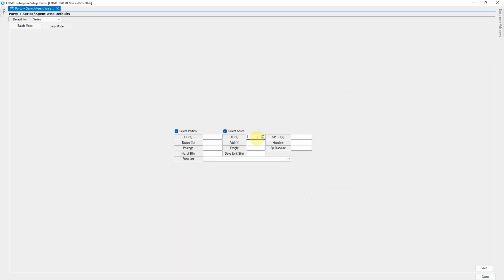Here, you will see various default options such as CD, TD, SPCD, along with other discount defaults. You can also define the number of bills field. This option works as a validation check. If the party already has one pending bill, the system will not allow a second bill to be generated until the earlier bill is cleared.